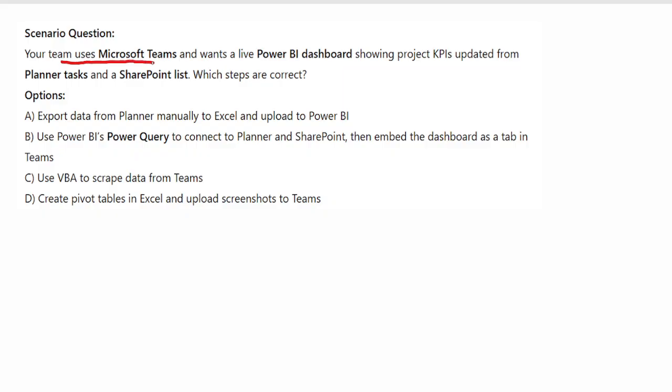Your team is using Microsoft Teams and wants a live Power BI dashboard showing project KPI updates from a Planner task and a SharePoint list. Which steps are correct? So the correct step here is option number B.